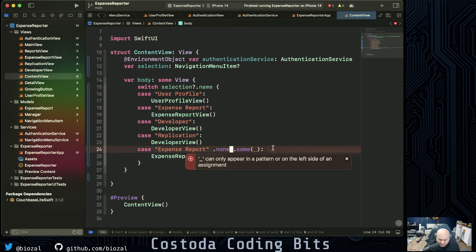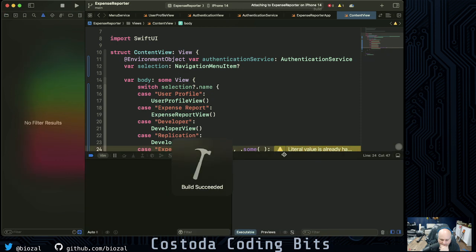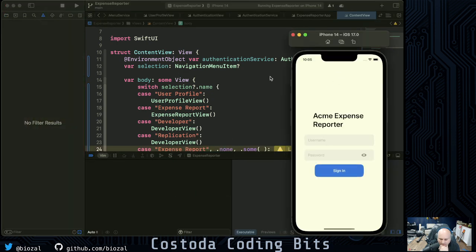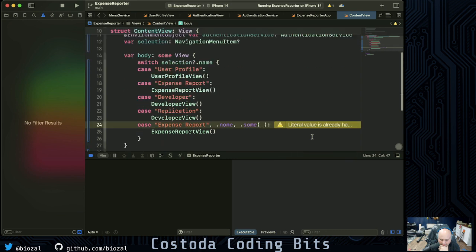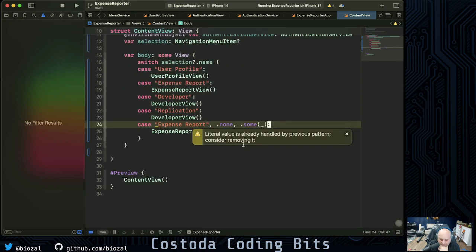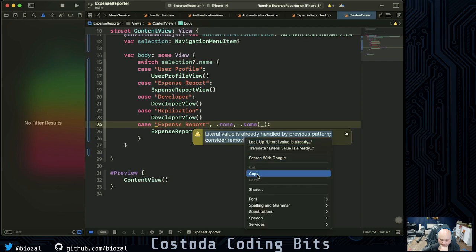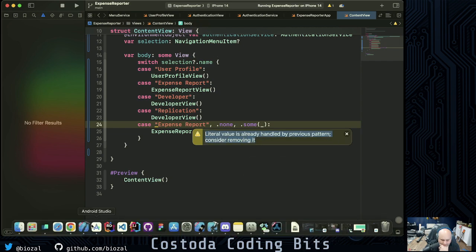Why is it saying literal value? No, I think I need a comma. I think I can do this. I think that's gonna work. Because I think that's a chain, right? Let me compile, see if it works. It does. I'm getting a warning about literal value. I'm a person that hates warnings. I think warnings probably mean you're doing something wrong. I don't know what the hell that means, though.